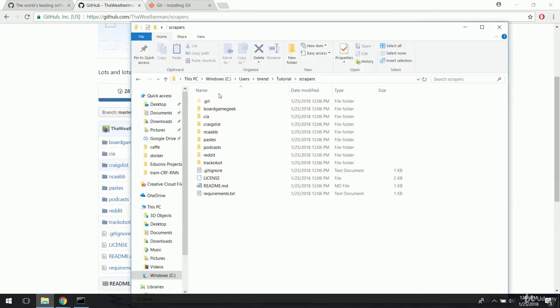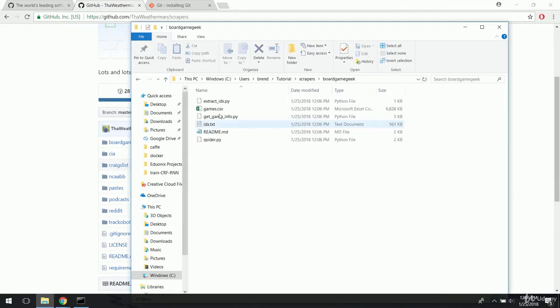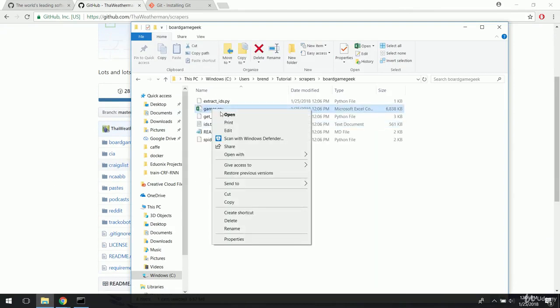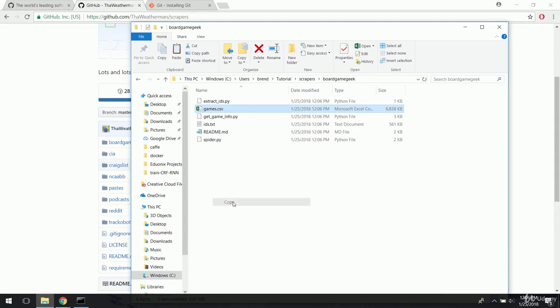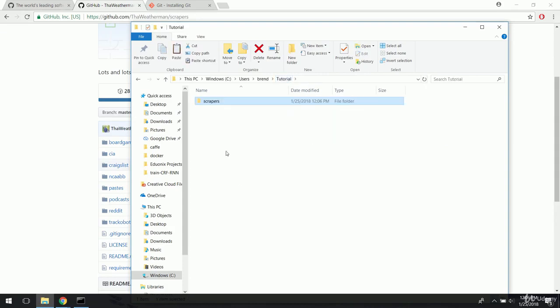What I'm going to do now is go into that Board Game Geek folder and get that games.csv file. I'm going to copy it, come all the way back out to my tutorial folder and just paste it here. That's all we actually need. So I can go ahead and delete this now, and we'll get rid of that. All right, so we have our data set.